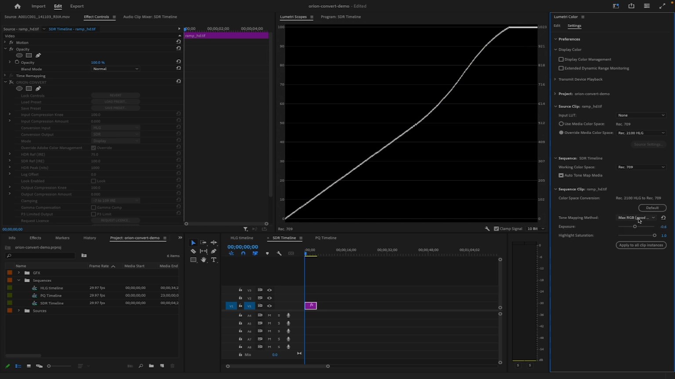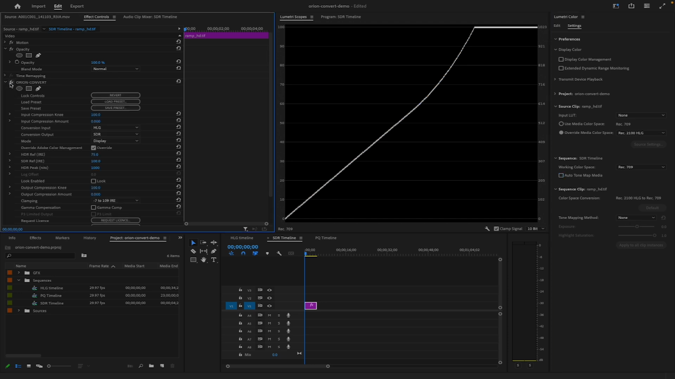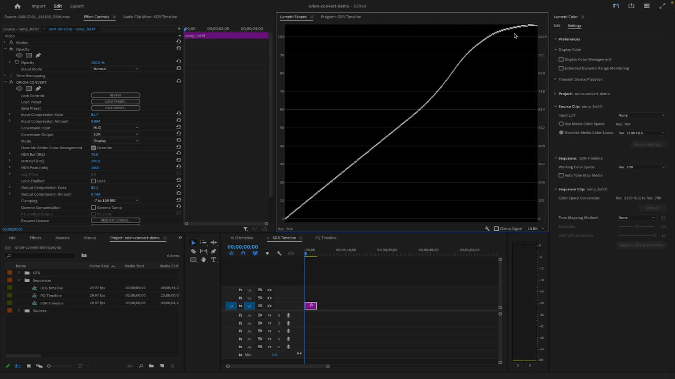So if we switch off auto tone mapping and make sure that is set to none, we can now enable an ORION-CONVERT conversion, which with override Adobe color management checked here will take over from the Adobe conversion and do initially exactly the same thing. We have the ORION-CONVERT conversion set to HLG to SDR, which is what's needed for this conversion, and we load the preset, for example, the NBC3 HLG to SDR preset, which now gives us some roll off here. NBC3 actually rolls off to 109%.